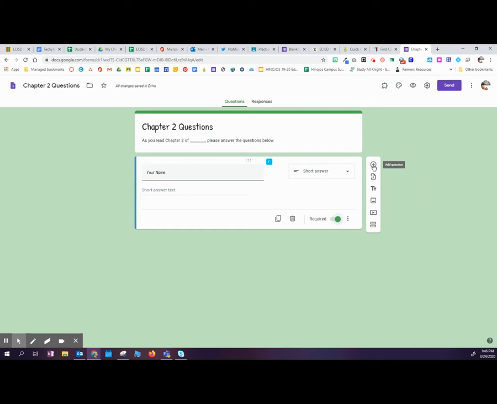The plus, of course, is going to be to add another question. And you can also import questions. Then you have a title and description, so if you want to chunk up your form, you're more than welcome to do that. If you'd like to add an image, so if you're doing maybe summarization, you can add an image here. You can add a video from YouTube, or you can add sections. I'm just going to keep this very simple right now, since it might be new to you.